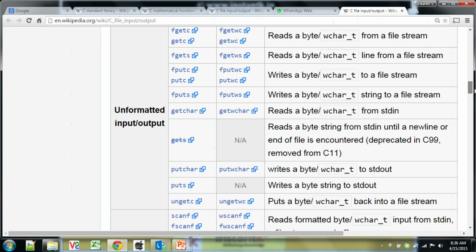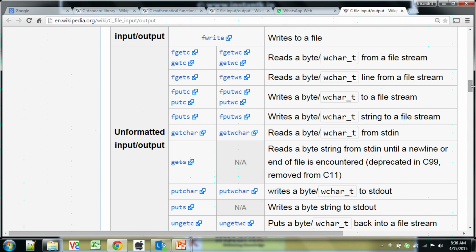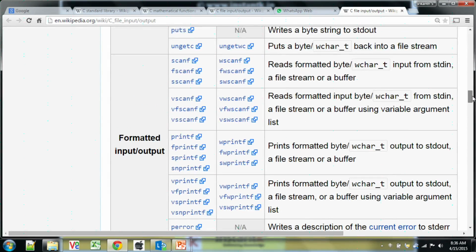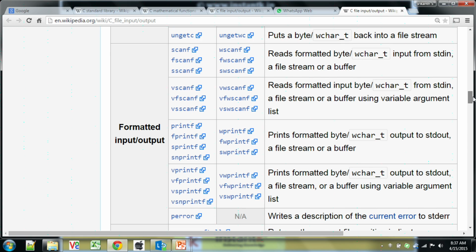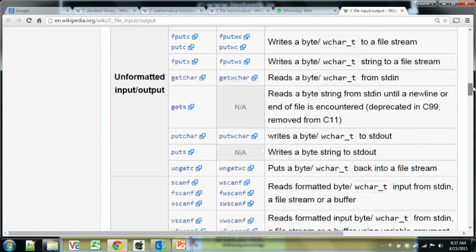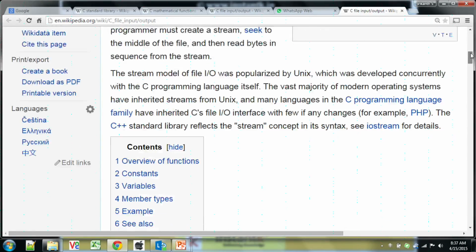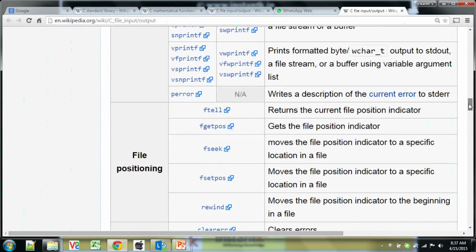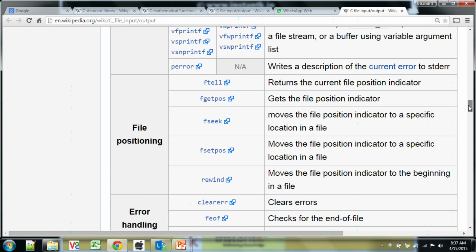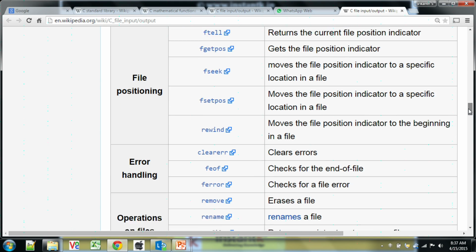The next one is unformatted input output. Unformatted means it will give you a raw file stream. So you could get getc, putc, gets, puts, putchar, getchar, and all those things. Then there is formatted input output: scanf, printf, fscanf, sprintf, all kinds of prints. All these things are defined under stdio.h. Okay. So that's what it contains. And then the file position, you could seek, you could rewind, and error handling.